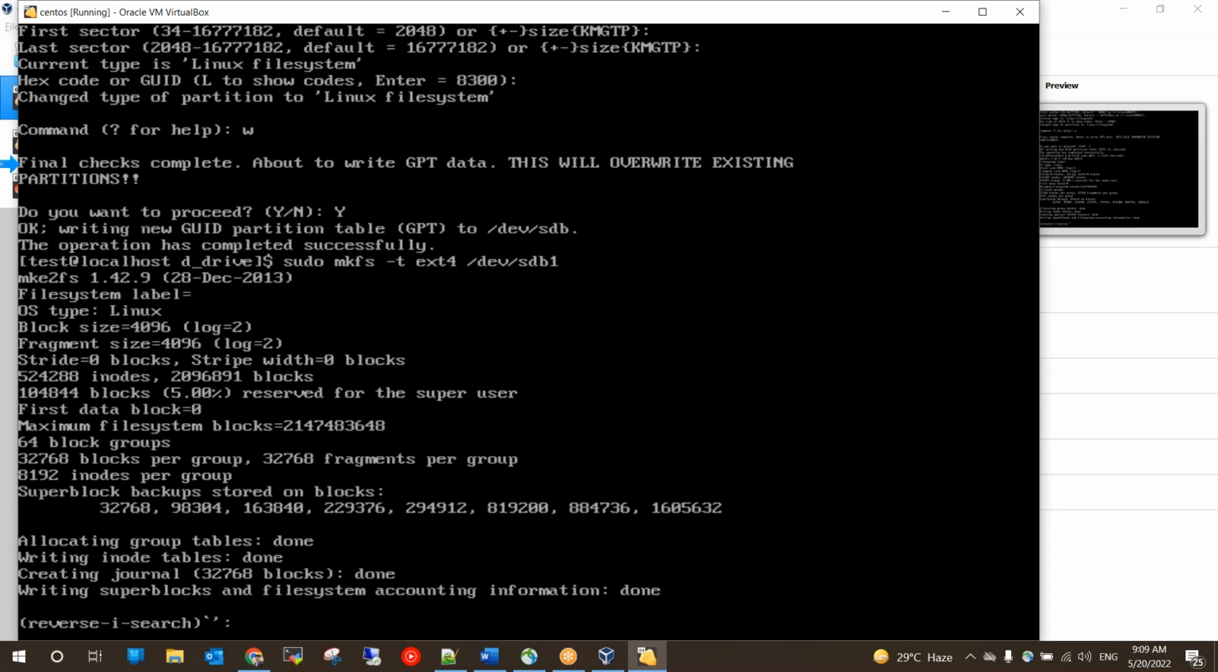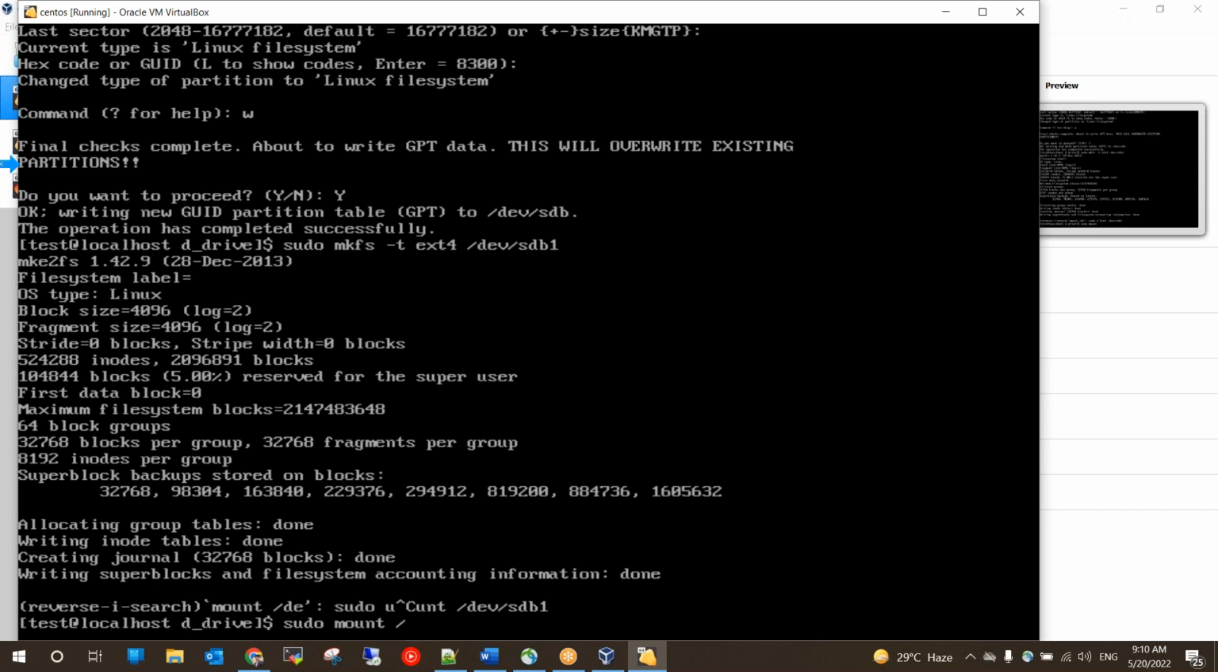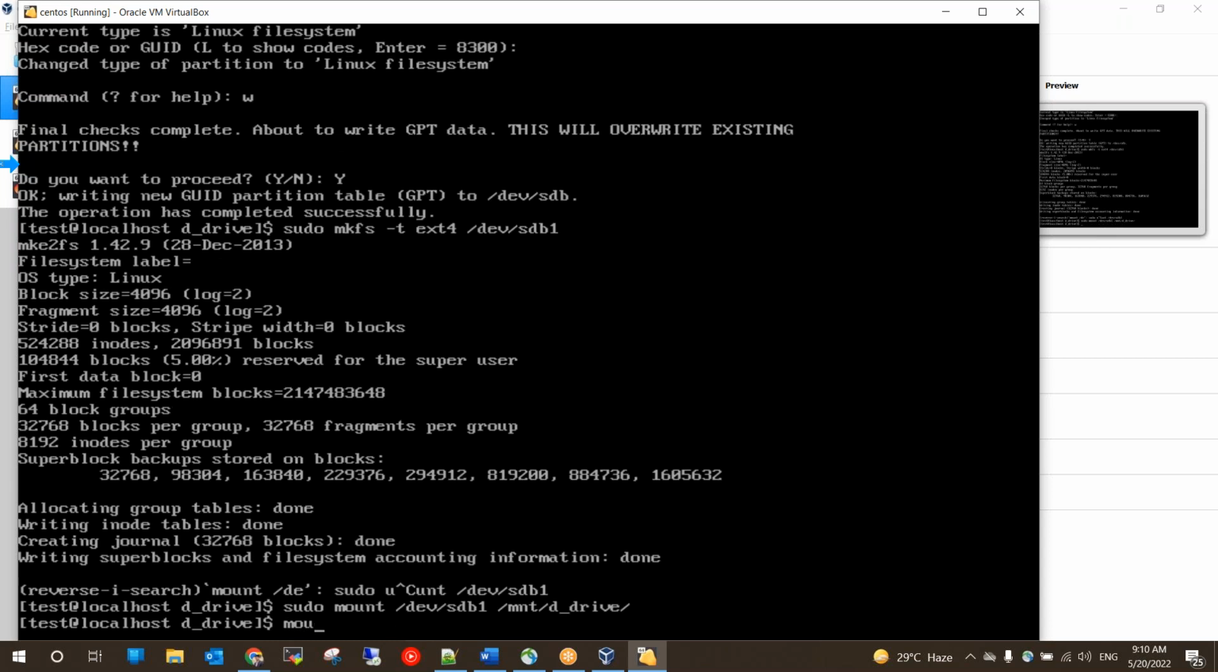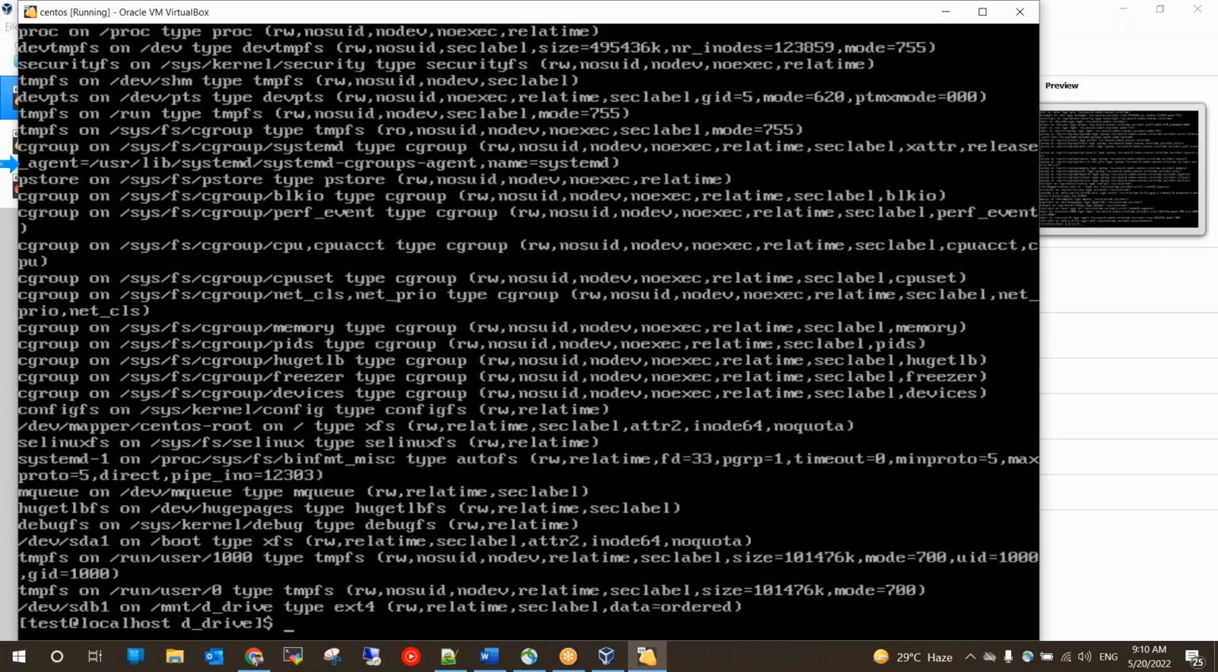Now I should run the mount command. Sudo mount /dev/sdb1. Last time I was not giving 1. Then D drive. It should go. It's done. So I understood the mistake of what was happening last time, and now it's working the same way. Same thing it's working right now.